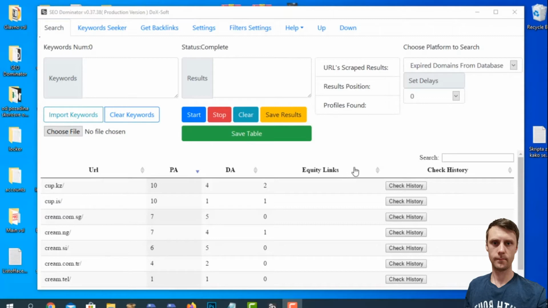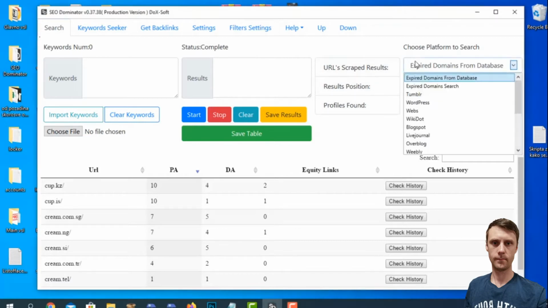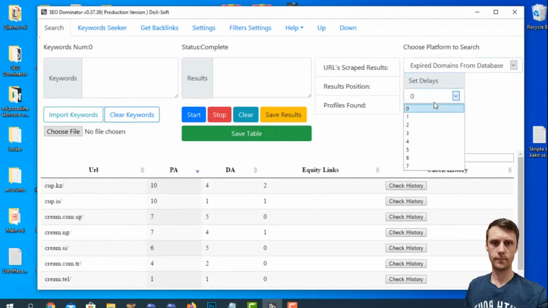Okay, so when you load up the software, we are going to see that there are several tabs, and now I'm going to explain each one of them. The search tab is where we'll be spending most of our time. We have the keywords panel, results panel, some status monitors, the drop down of which platform we are searching, start, stop, clear button, save results, save table, and delays between searches. I'll be showing examples for each one of them, just to show you the other tabs first.